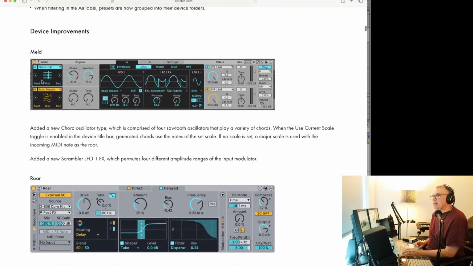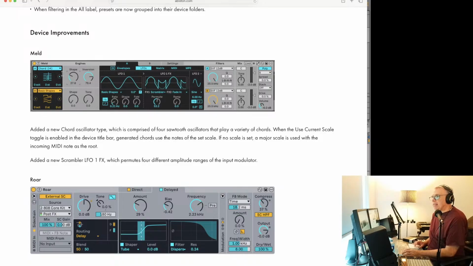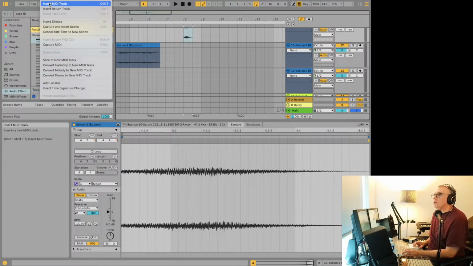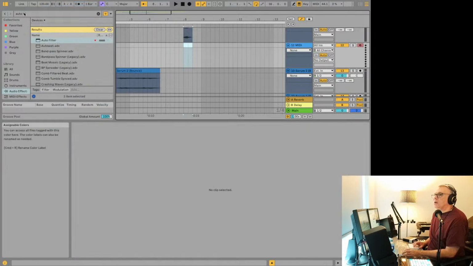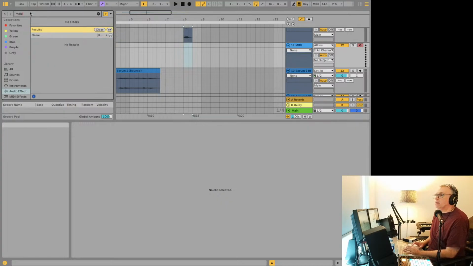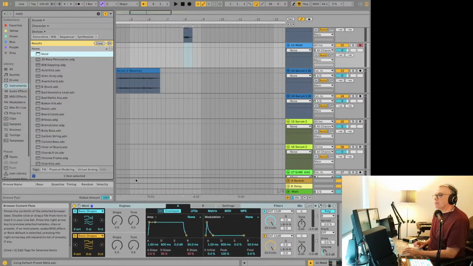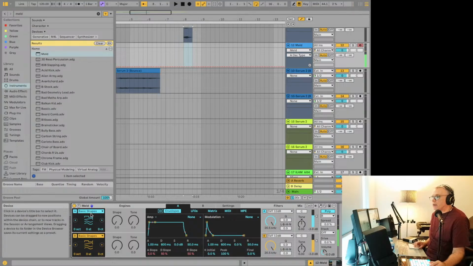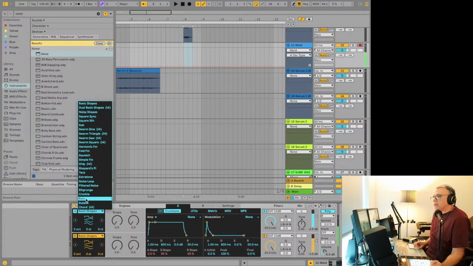Okay, so Meld, and this is probably the second thing I'm really excited about: the oscillator in Meld. So we're gonna create a new MIDI track here. We're gonna go get Meld, and it'll be under instruments. And then these shapes here, you've got your regular shapes like any synth. There's a new one here called Chord. Where is it? I saw it a second ago. Oh, right at the bottom.